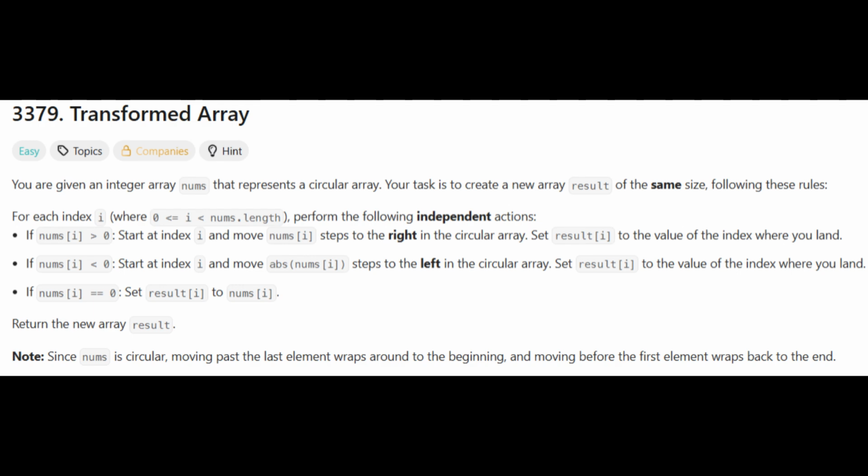If the number is negative, nums[i] less than 0, start at position i. Move to the left by the absolute value of that number, wrap around if needed. Set result[i] to the value at the new position. If the number is 0, nums[i] equals 0, simply set result[i] to 0. Finally, return this new list result.